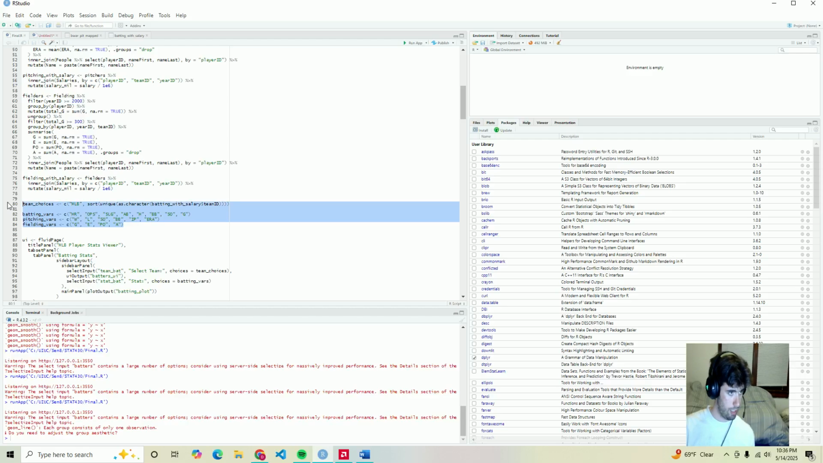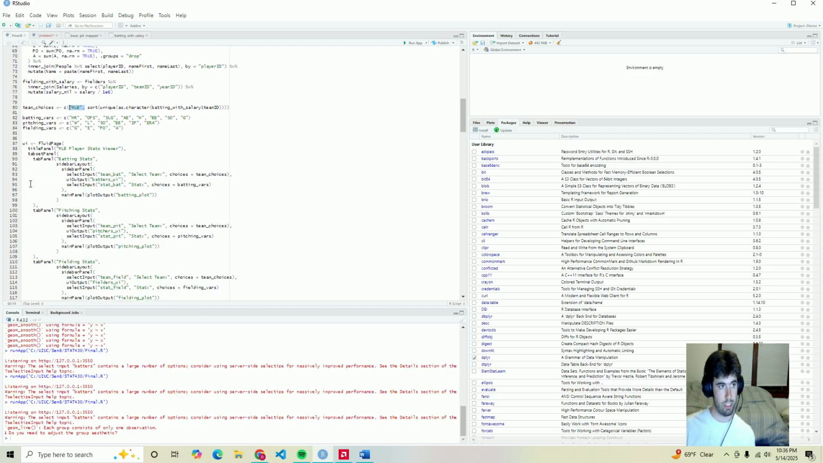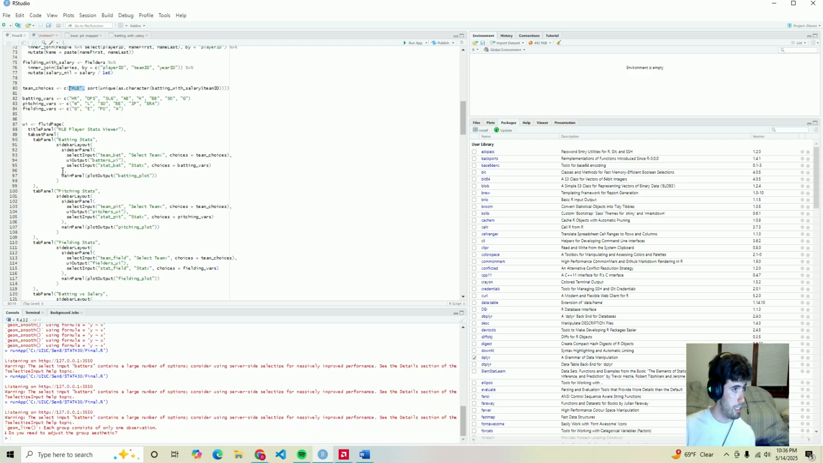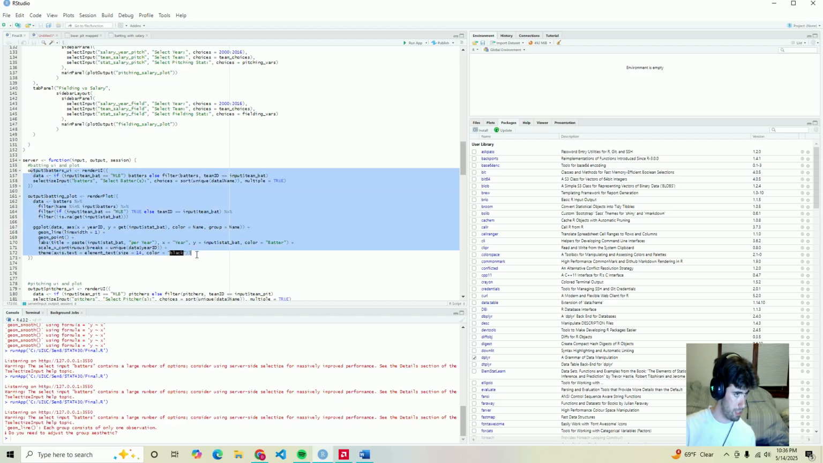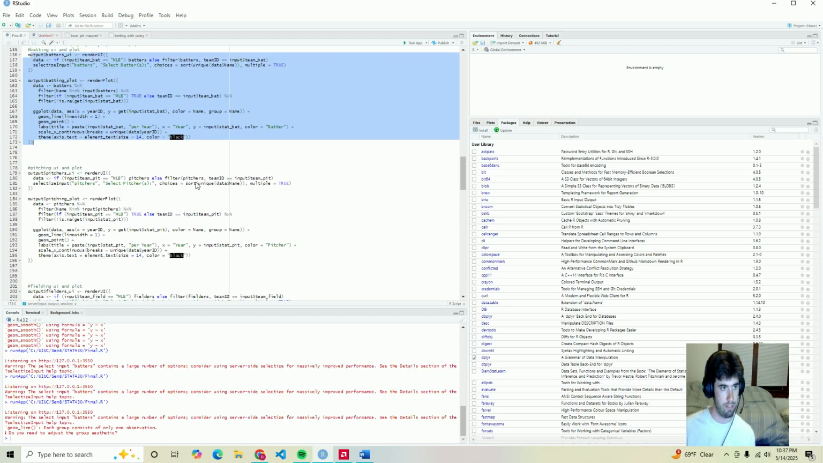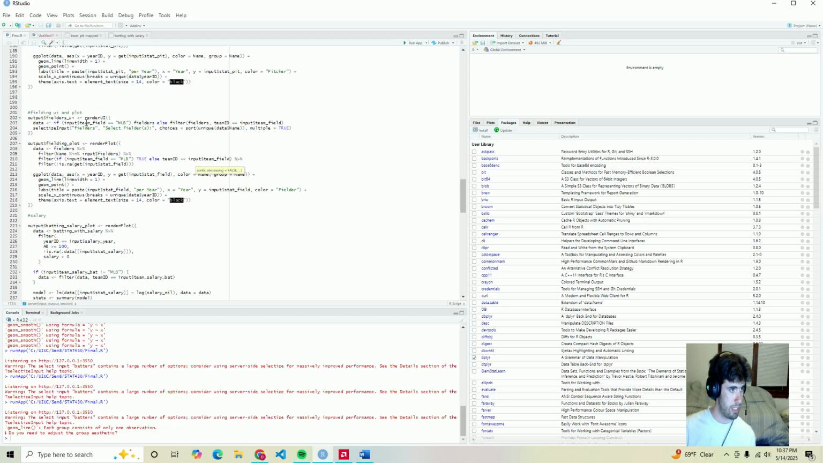Here are some variables for UI purposes. For team choices, we have MLB, which is not separated by team. It allows us to look at data from players across the league. Here's our UI section. We have some dynamic input, which I will show below. Here's our plots, which use dynamic input to change the plot based on user input. We have batting, here's pitching, here's fielding.